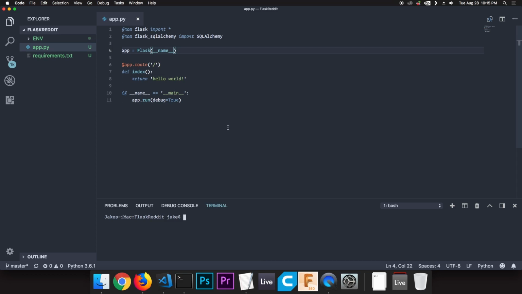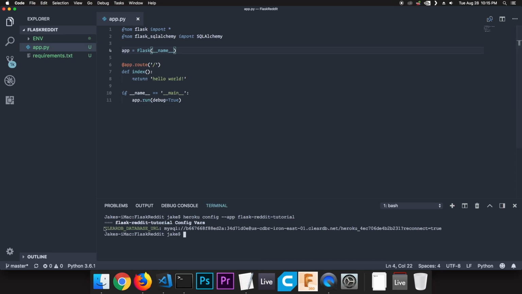And we can get this quite simply by typing heroku config --app and then the name of our app. So there it is. There's our ClearDB database URL, and it just spits the whole thing out. So we can go ahead and copy this whole thing. I'm going to copy up to the question mark here because this part throws an error in Python for some reason. And then we'll just type app.config.